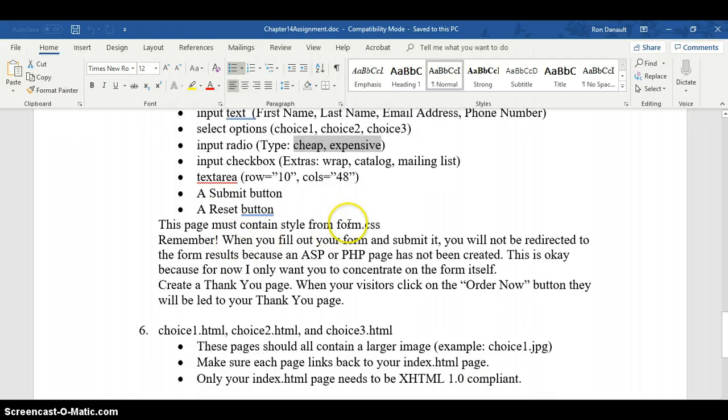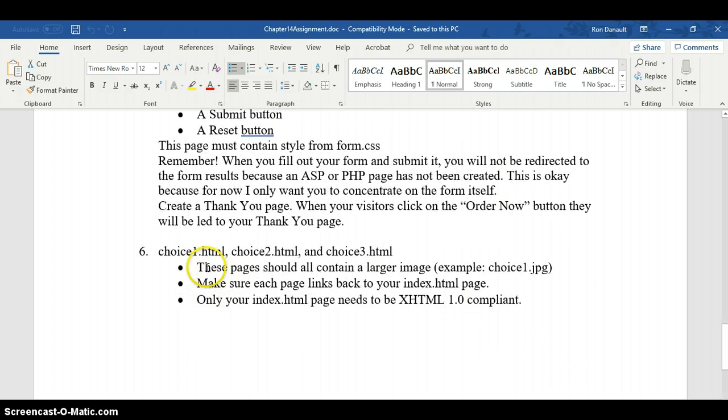Okay, the page must contain style that's on the form CSS page. And remember, when you fill out your form and submit it, you will not be redirected to the form results because we don't have a PHP or an ASP page. This is okay, but for now, I only want you to concentrate on the form itself. Let's not worry about PHP. And so you're going to create a thank-you.html page. So when your visitors click on the Order Now or Submit button, they will be led to your thank you page. Okay, and then you have your 3 product pages for each product or each choice.